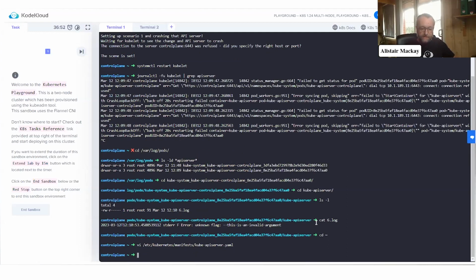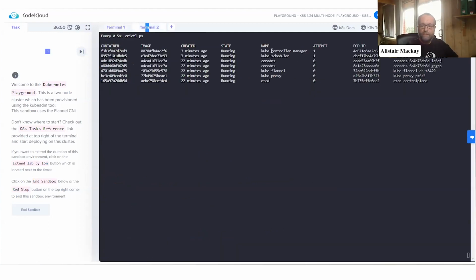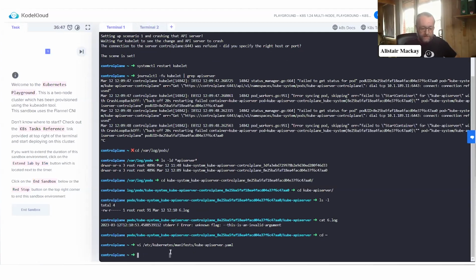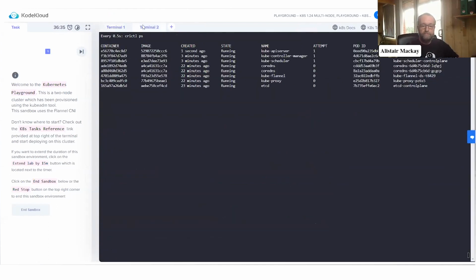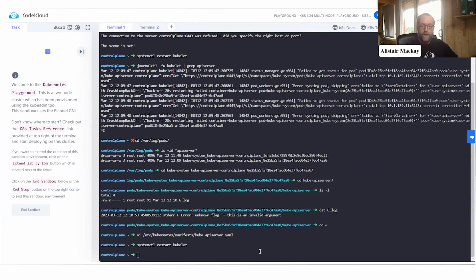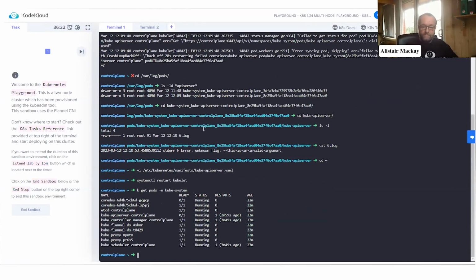Restart the kubelet again quickly. Well, it might actually have already gone. Yeah, let's restart kubelet quickly so that it tries to restart API server faster. And let's wait for it to come back. There we are. Now it's off. Right, scenario one done. The next one.